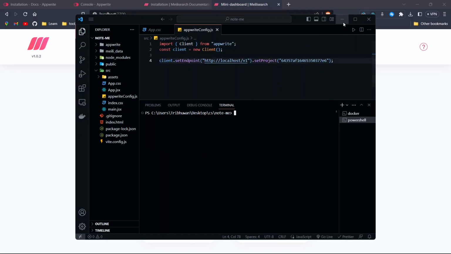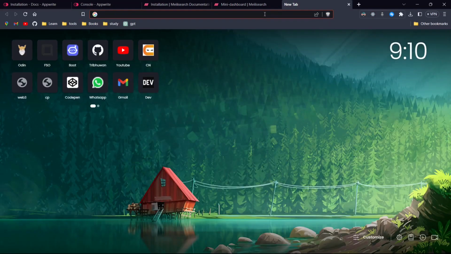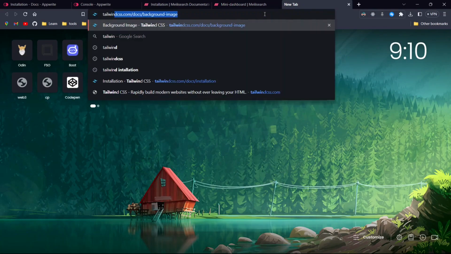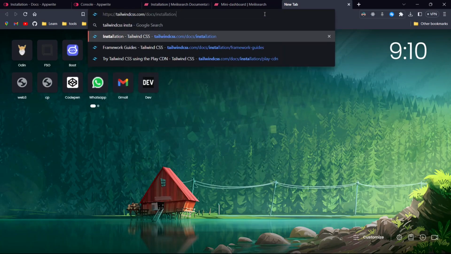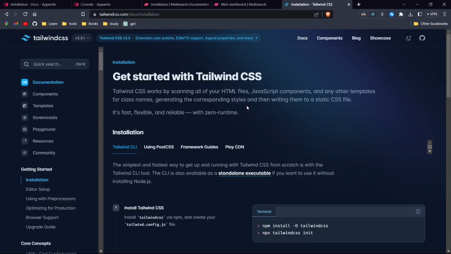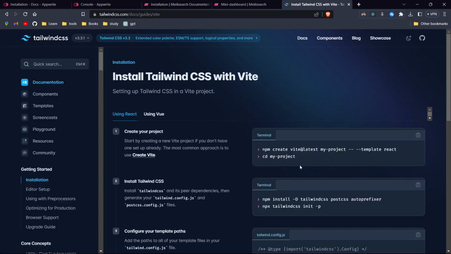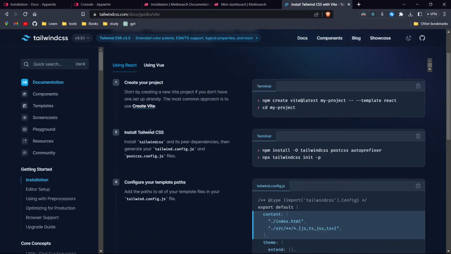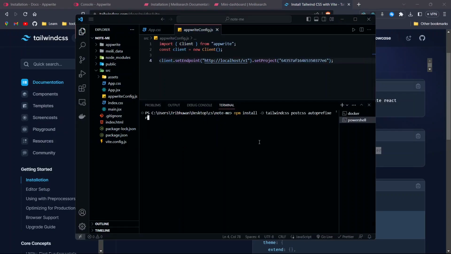Now we will install all the other things that we need to create this project. First of all, let's install Tailwind on our project. We will go to the Tailwind CSS installation page. And since we are using Vite, we will go to framework guides and we will choose Vite here. We will install Tailwind CSS. Let's run this command npm install -D tailwindcss, and we will also install PostCSS. So let's paste it here.